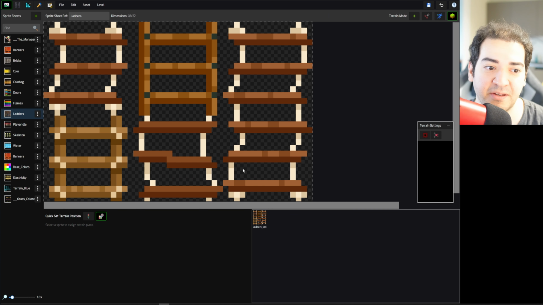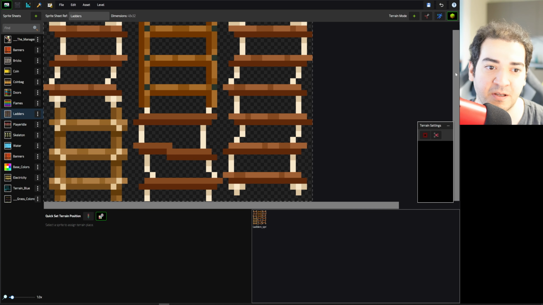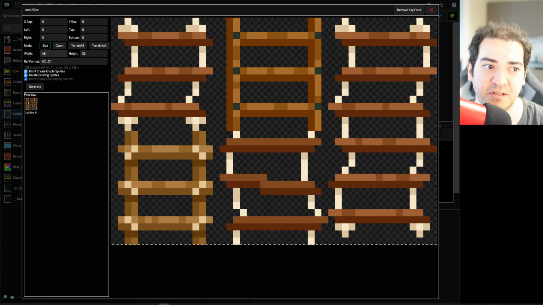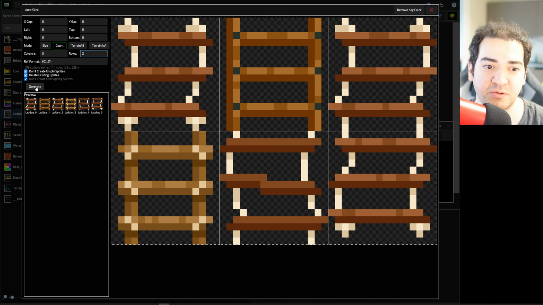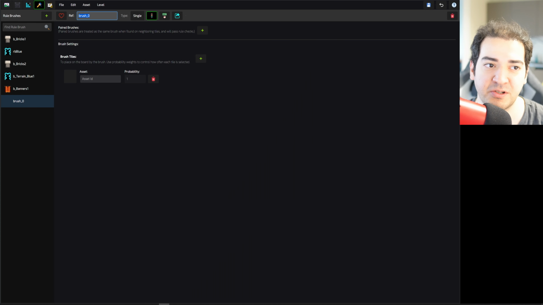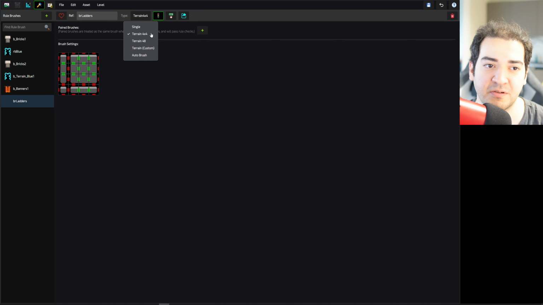We also have some ladder sprite sheet. So this thing has to be hooked up manually. So first we slice it. We go to count. It's a 3x2 sprite sheet. Now we create a new rule brush. We call it BR ladders. Let's do terrain 4x4 as the template, but we don't have to fill out all of these slots.